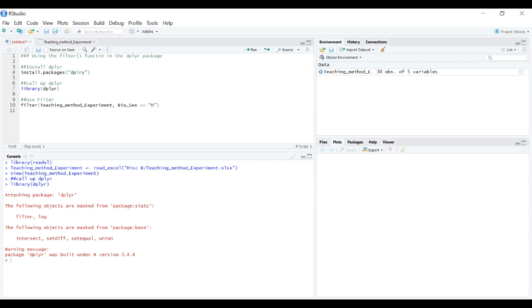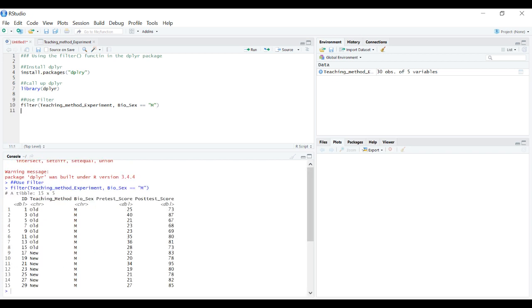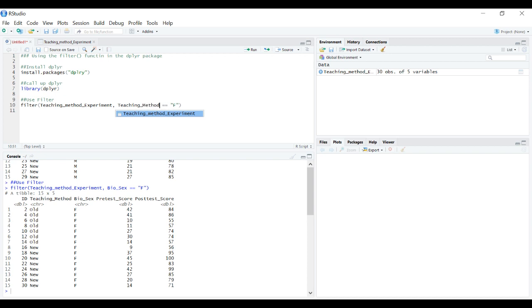So if we were to run this code, here we can see that it creates this new data frame for us. Now we didn't save it to an R object. That's next. Where it only has all the male participants. You could do the same thing if you wanted all the female participants. Or perhaps you wanted everyone who actually had something based on the teaching method. So the new teaching method or the old teaching method.